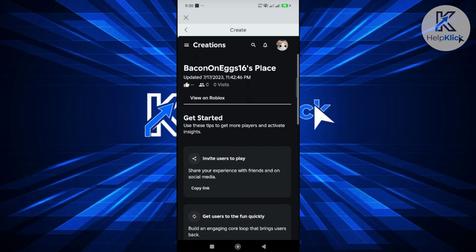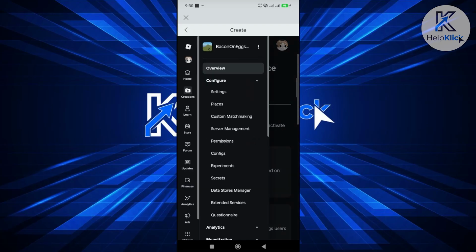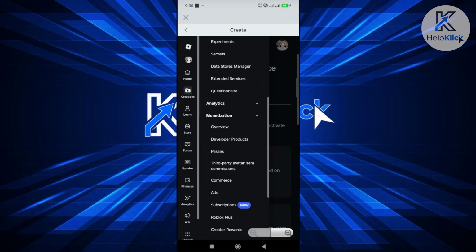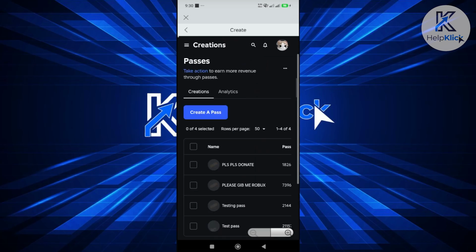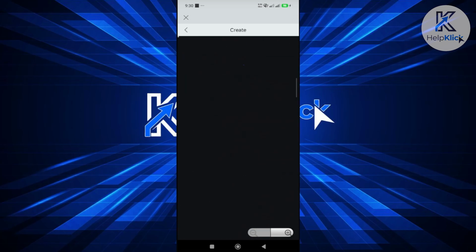In here, click on the 3-bar icon at the top left of the screen again. Scroll down a bit and choose Monetization. Inside Monetization, choose the Passes option. Inside Passes, click on Create a Pass.